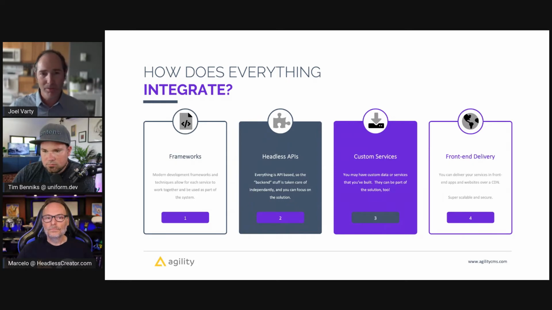Tim, give me your take on these kinds of things. I know you've got a lot of experience. How has this worked for you? What's funny here is, we talked about this before. Looking at these four pillars, they existed for a long time. Yes. And all these monoliths, you could make them headless. You just had to do the work, right?